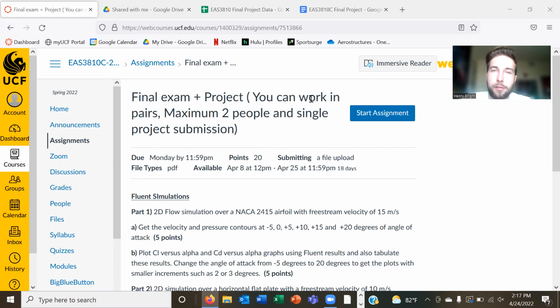We're given the free stream velocity of 15 meters per second. Basically our objective is to get the velocity and pressure contours at varying angles of attack, which are specified there, as well as the lift and drag coefficient versus the angle of attack, using the Fluent results, so using the forces and then tabulating the coefficients from there, and doing those at slightly more refined angles of attack. So let's go ahead and get into it.